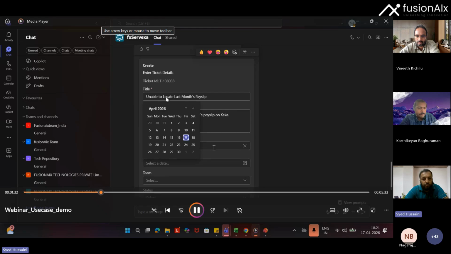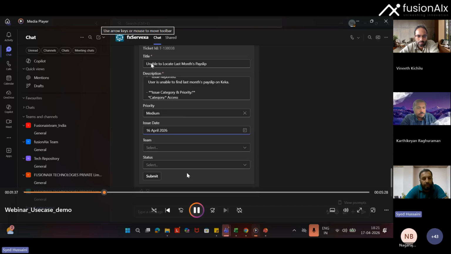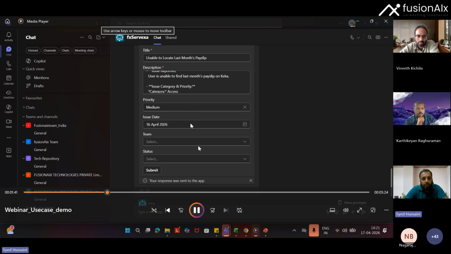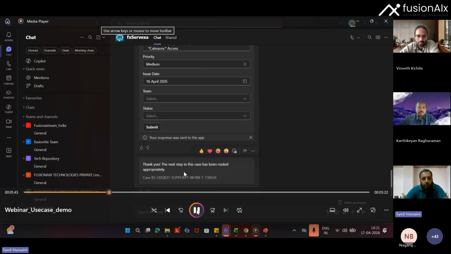So as you can see, most of the basic UI controls are supported here, like text input, text area, date picker, drop downs. So now I have submitted it. So the case is created and we get the confirmation screen. I think Pega guys might be familiar with this kind of confirmation screen.